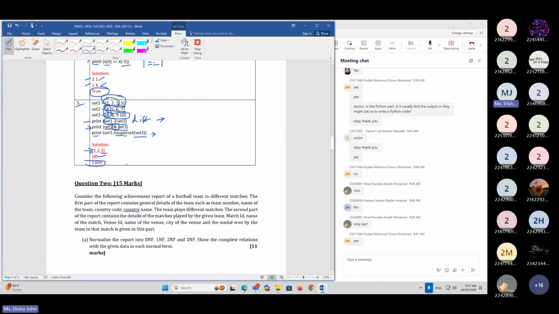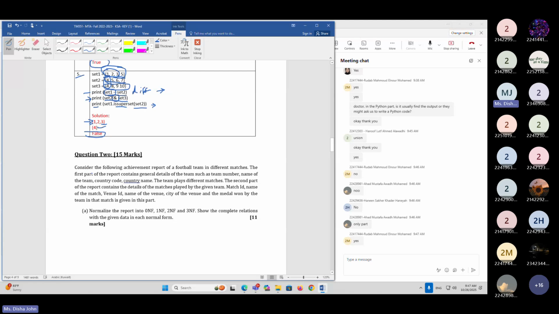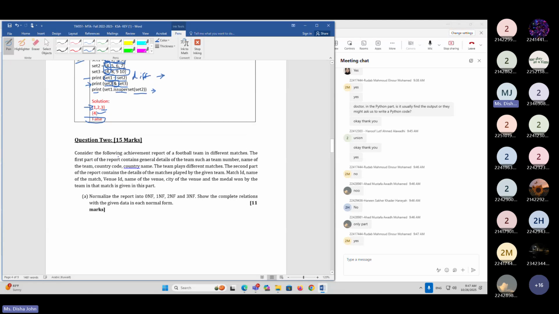Okay. This is a normalization question. Here you can see, consider the following achievement report of a football team in different matches. The first part of the report contains general details of the team, such as team number, name of the team, country code, country name. The team plays different matches. The second part of the report contains the details of the matches played by the given team: match ID, name of the match, venue ID, name of the venue, city of the venue, and the medal won by the team in that match is given in this part. Okay.